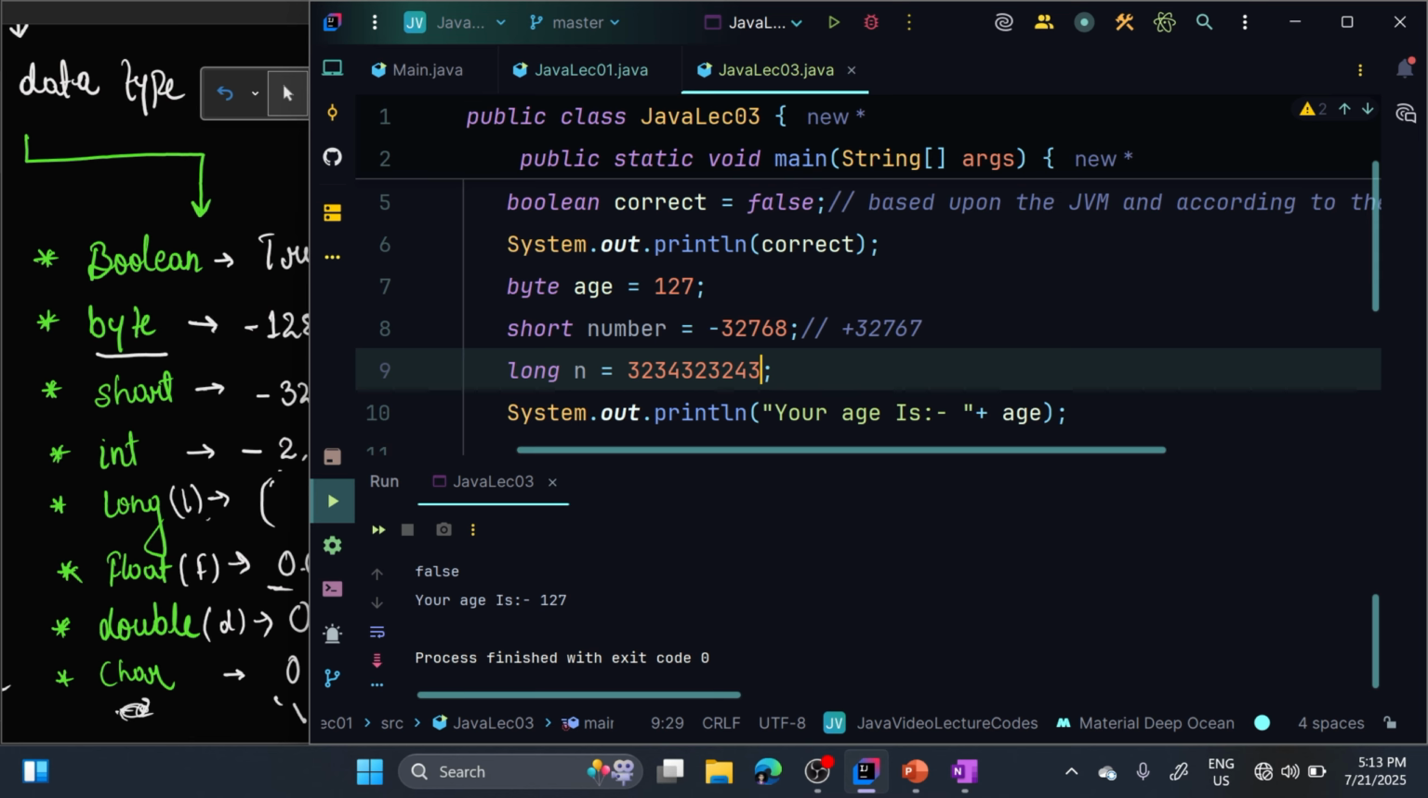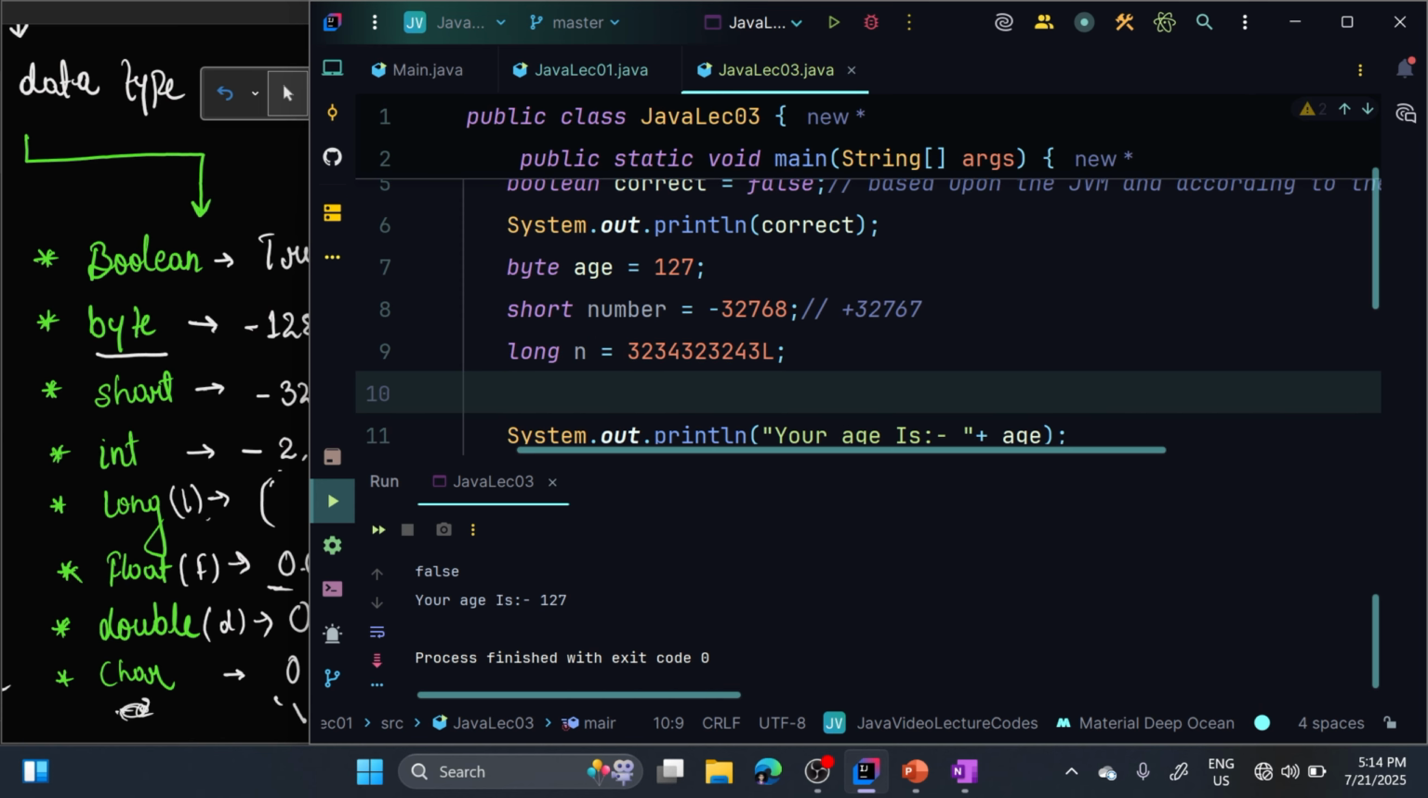By default, this one is taken as an integer. If I remove this L, it shows that by default it is an integer type. You can see the error, integer number too large, because it thinks it's an integer value. That's why I have to write L here, so the compiler will treat it like a long. Okay, this one is a long value. So you can use this much long value. After that, float: I can store a float value.